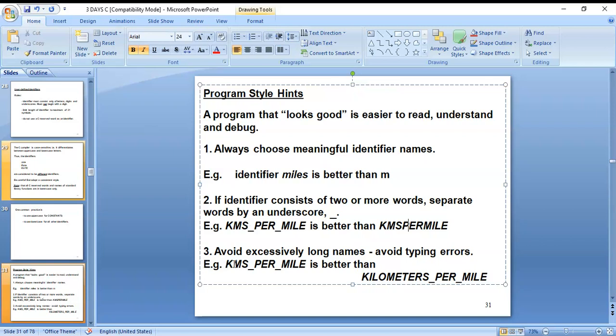Next, avoid excessively long names, and avoid typing errors. Here kms underscore per underscore mile is better than kilometers underscore per underscore mile. This is better than this one. You can see this is a long name, and compared to this one, this is very short. You can follow just the short form, and you can still understand that name. That type of name you can declare.